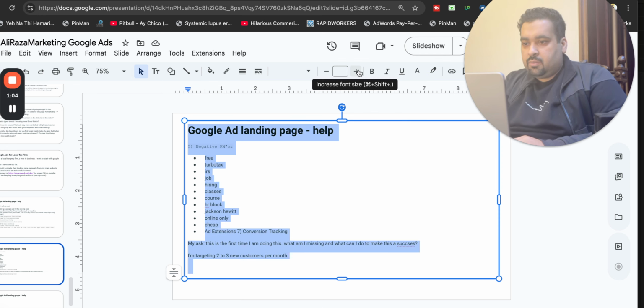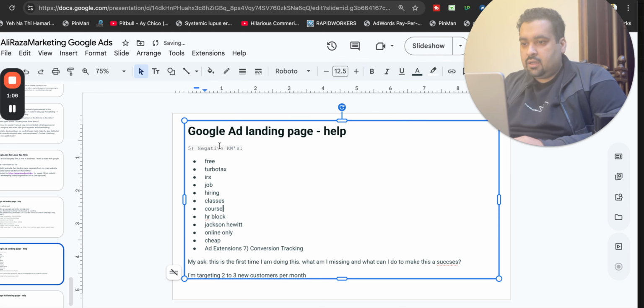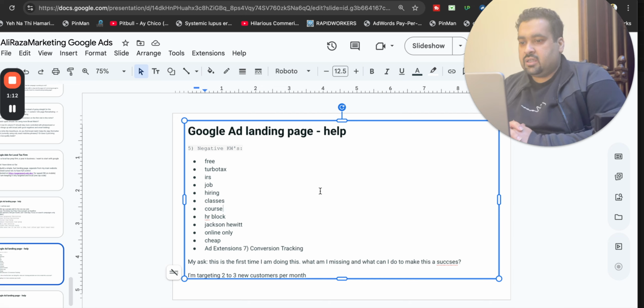Okay, and negative keywords: free, TurboTax, IRS, job, hiring, classes, course, HR block, Jackson Hewitt, online only, cheap, ad extensions, conversion tracking. My ask: this is the first time I'm doing this. What am I missing and what can I do to make this a success? I'm targeting 2 to 3 new customers per month.